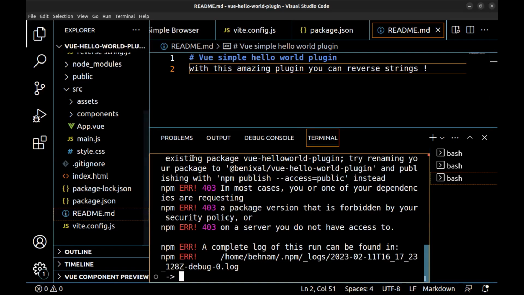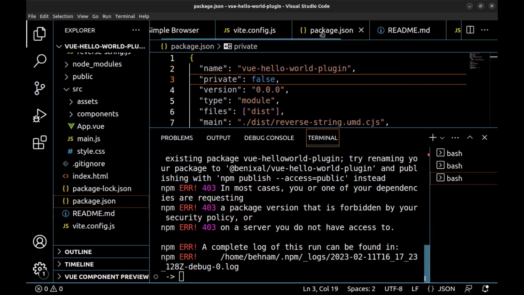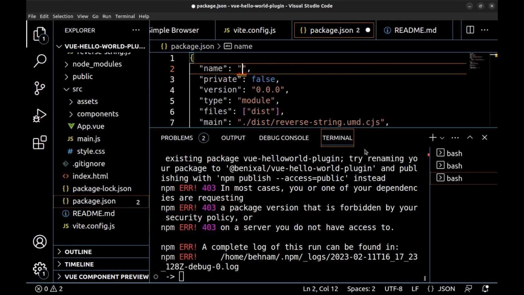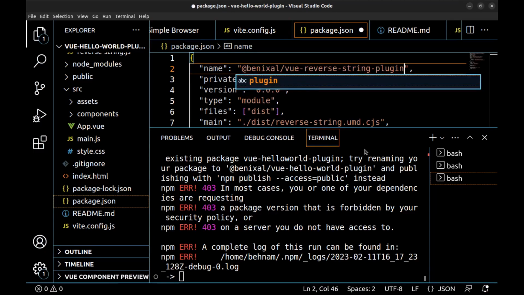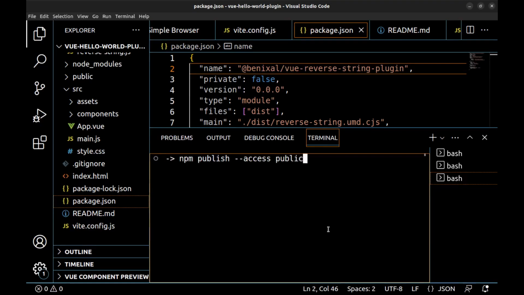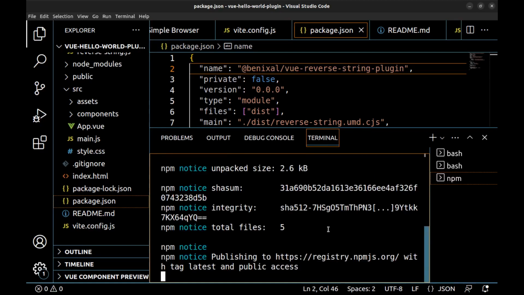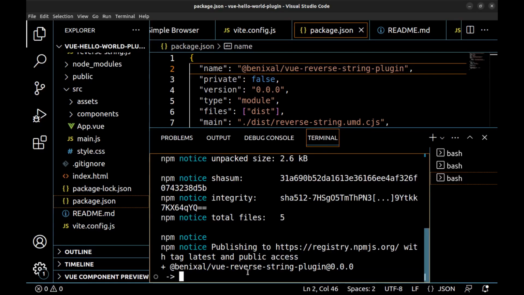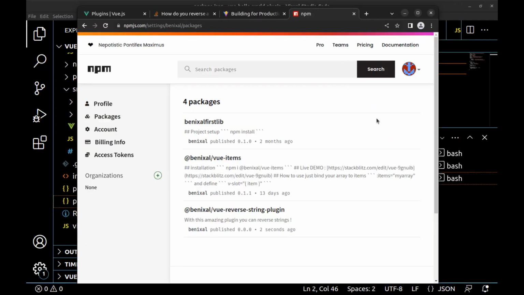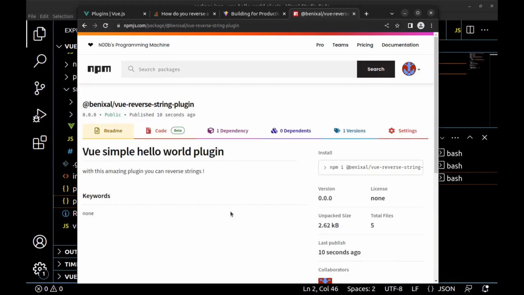Okay, it says that we need to change the package name, because it seems that a package with the same name has already been published on npm. Run npm publish again. Okay, here is our new package.